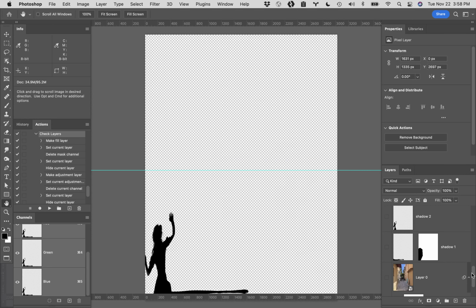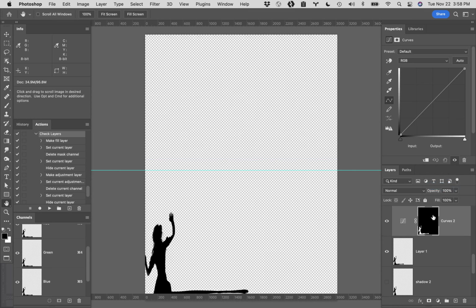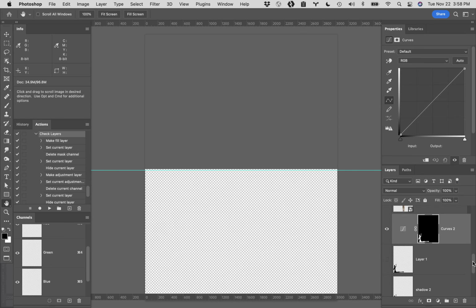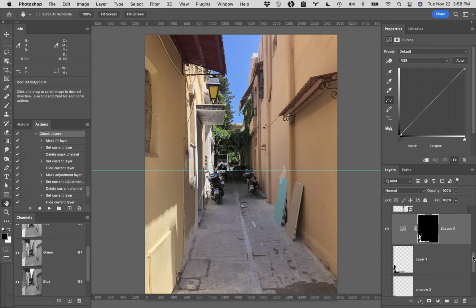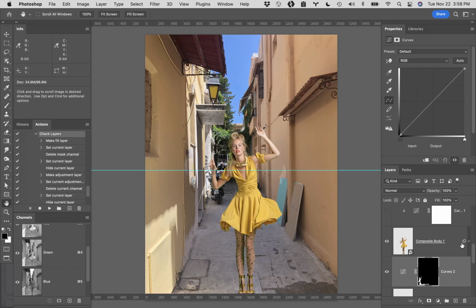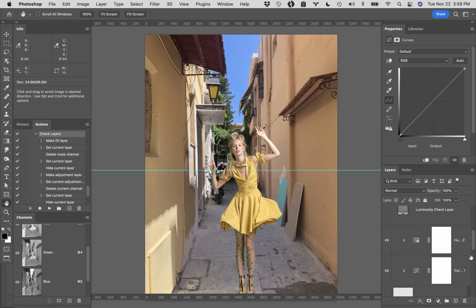I'm going to then load that merge stamp version of this. Command click to load it as a selection. And then I'm going to add a curve. And that will mask my curve so then I can turn the shadow off. I'm going to turn everything else back on. I'm going to turn my background on. I'm going to turn the girl on. My correction layers on.